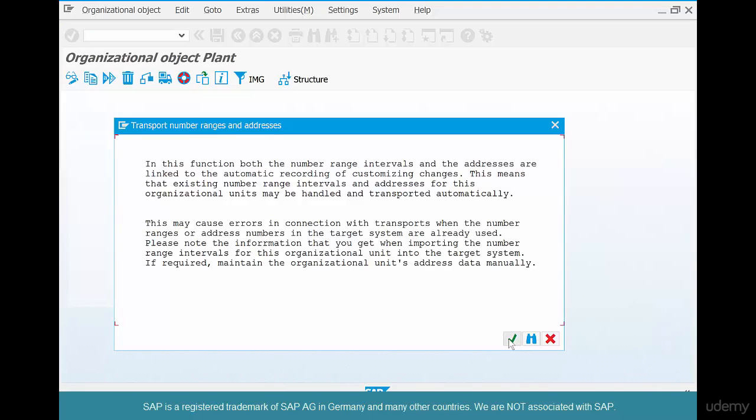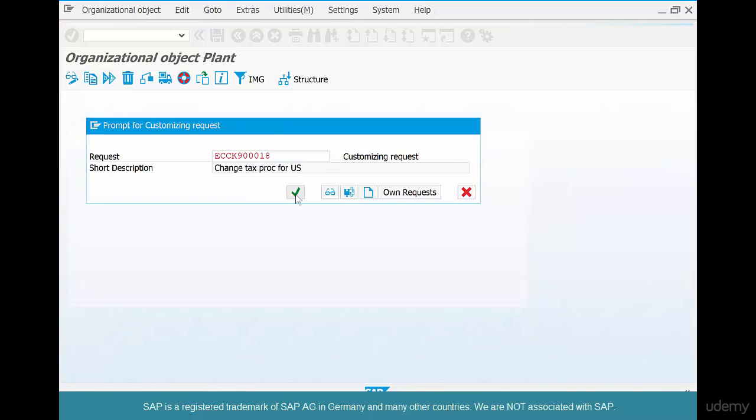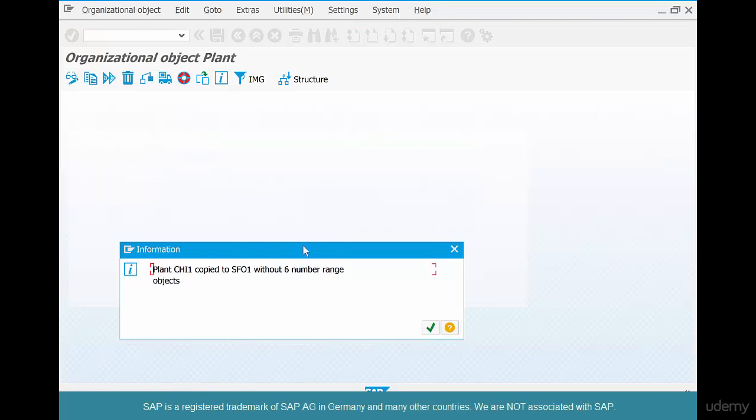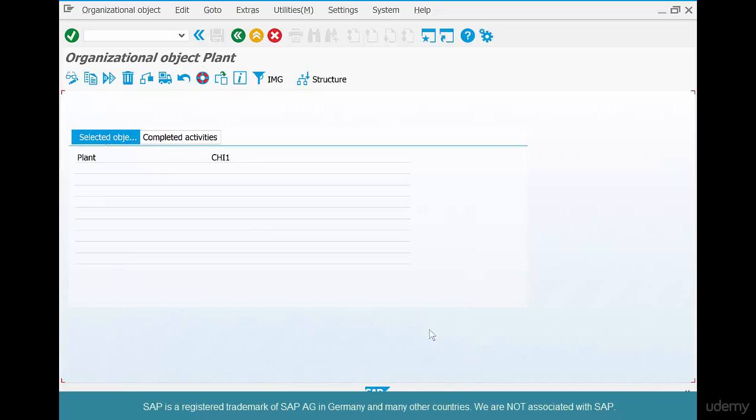Okay, it's going to give a number of warnings. Just click OK. The first warning is about transport number ranges. Well, we haven't seen number ranges yet, so don't worry, we are going to cover number ranges in detail in one of the next set of chapters or courses. For now, just say OK. And behind the scenes, it's going to actually copy a whole bunch of settings for you. And then the TR or transport request is being created. And then finally, you get the message which says plant Chicago copied to SFO. Cool. Say OK. And you're done.